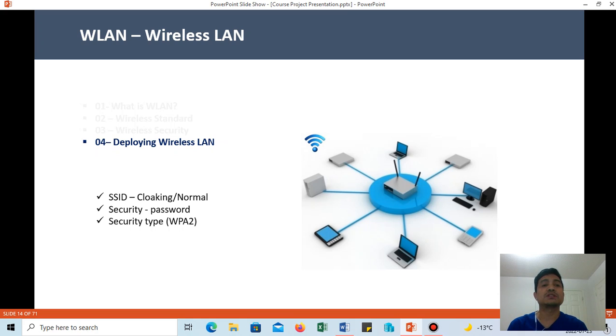Okay. Number four is deploying wireless LAN. So now I will give you brief information about how the SSID works with another layer of security, or how to fully secure your network, even at home or in the office. Sorry, I forgot to discuss the SSID cloaking.